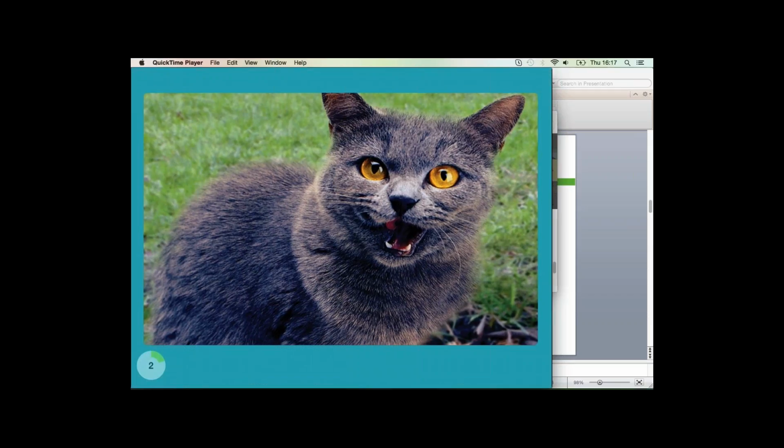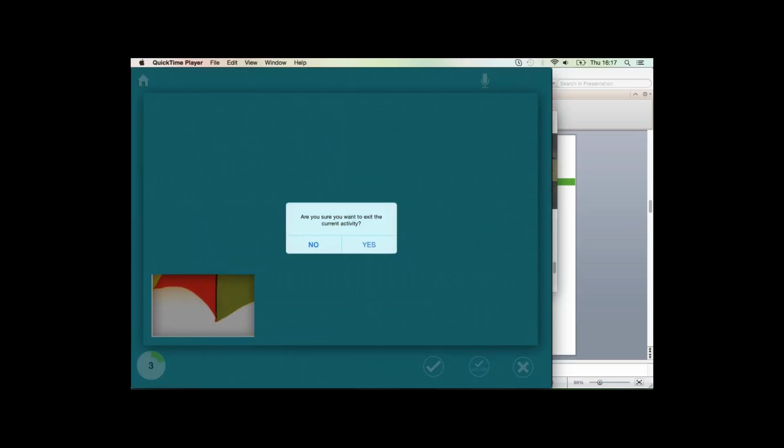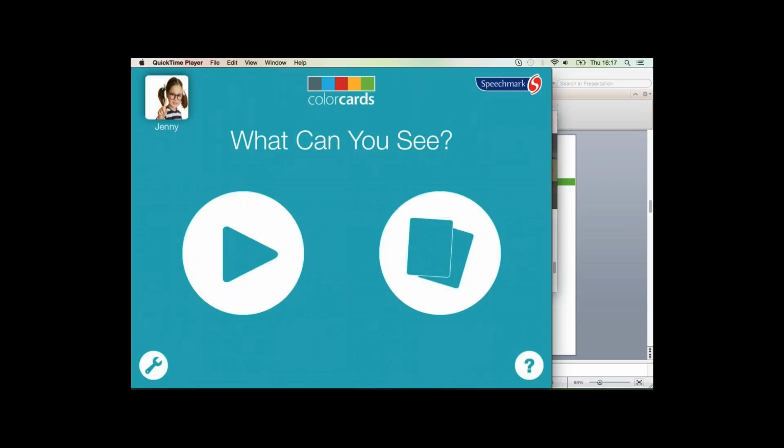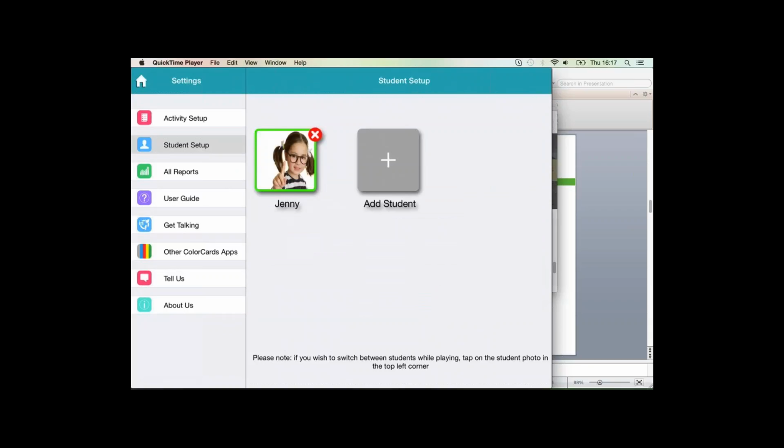What I want to show you now is some of the tools that sit across the series of apps, including the ability to set up a caseload and how to customize the content. We're going to do all of that in What Can You See, just so I can show you. So I tap on the spanner in the bottom left-hand corner, which is the settings or the setup section, and then you'll arrive in the setup. We're going to create a new student. So as I said, you can have a number of students that use the app, and you can switch between them.